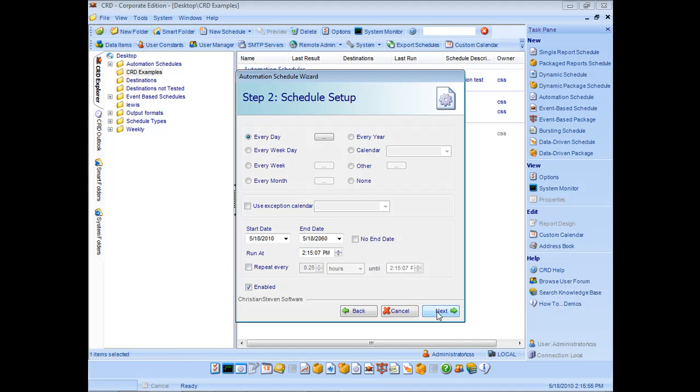In here, you can select and modify the days in which you would like your report to run. Start date is the date that you want your schedule to start, and end date is the date that you would like your schedule to stop running on. The Repeat Every checkbox allows you to specify the amount of time that you would like your report to repeat at. You can either choose hours or minutes, and the Until lets you choose what time you want it to stop at.